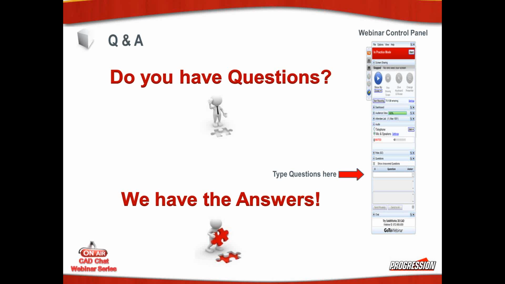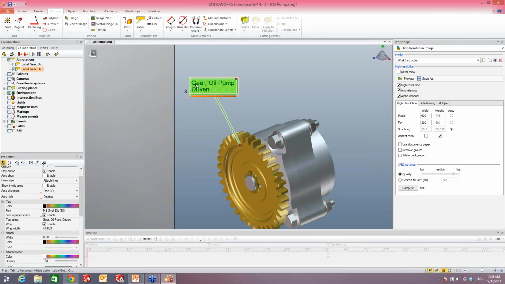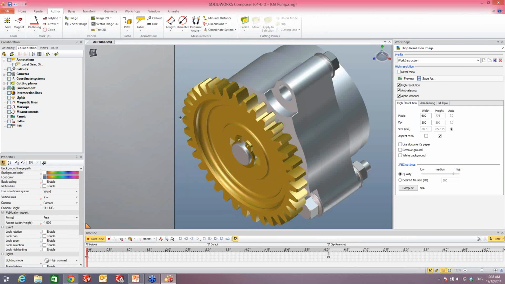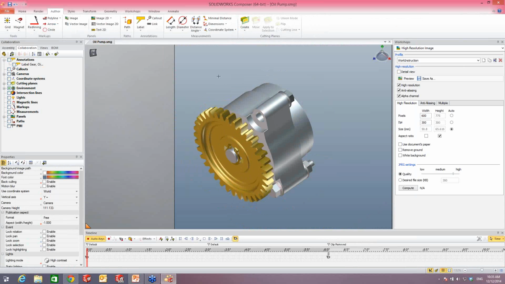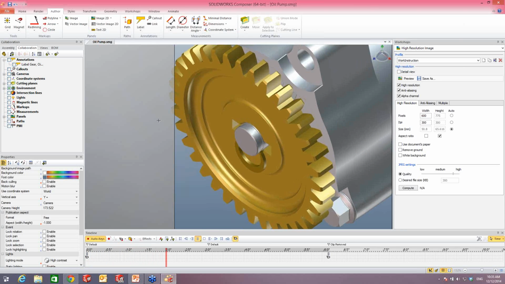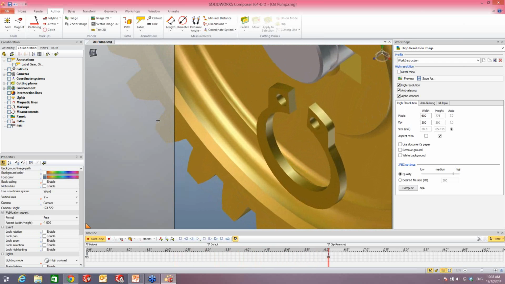Show us an animation. Show you an animation. Okay. Animations can be created in a couple of different ways, but for the most part, if I switch over to animation mode, you can see here there's a basic one. I can just play it. Basically it's animating a zoom and an explode, if you will, of that clip.